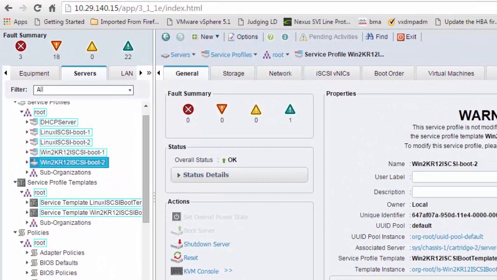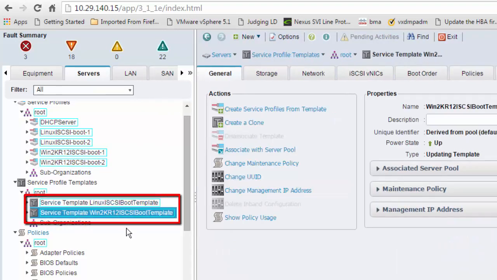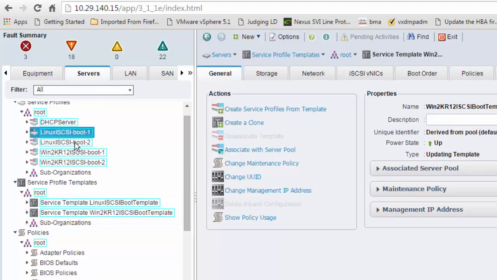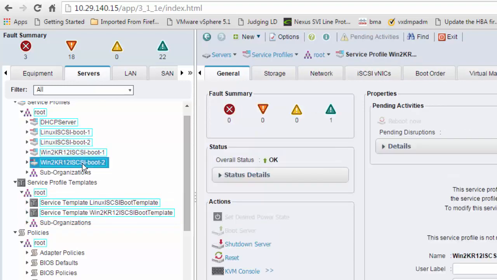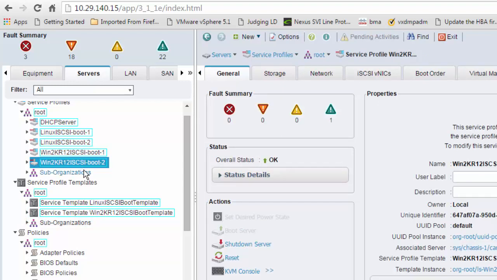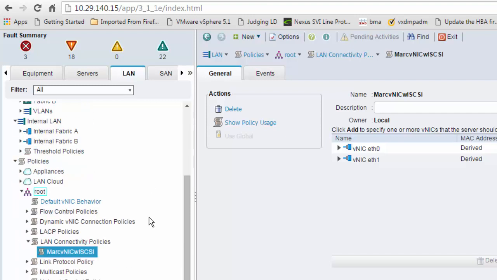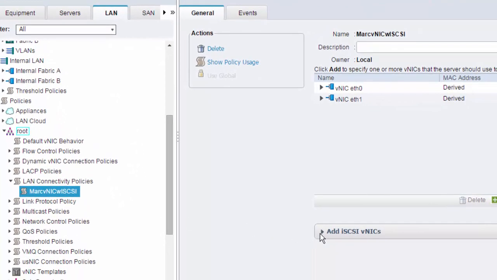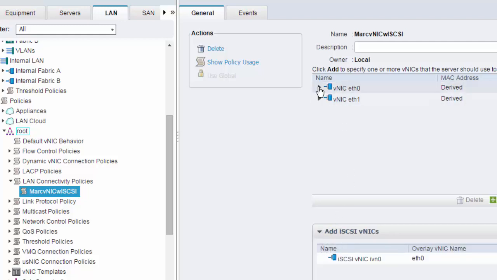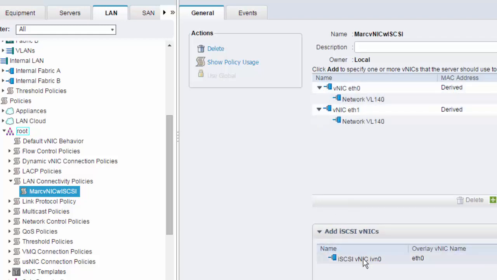I personally will never go back to the old GUI. As I said, my demo will involve 2 service profile templates. Here it says Linux iSCSI boot and Win2KR12 iSCSI boot, and 4 service profiles that are instantiated from those templates. And the change that requires reboot that I'll be talking about is a LAN and iSCSI connectivity policy. Right now it shows a standard 2 VNICs, an A and a B, and an iSCSI VNIC that I happen to be booting off of.